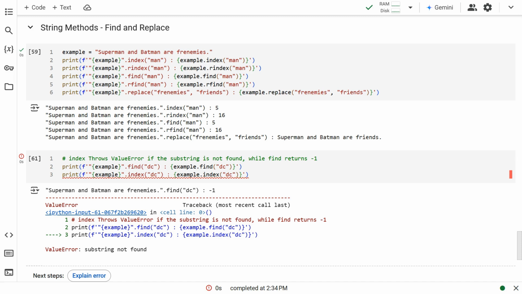In the first cell, we can see that the index and find methods function the same way. They look for the first occurrence of the character or substring man and return their index position. Since the indices start with 0 in Python, the position of the first occurrence of the substring man is 5 when looked from the left. It occurs as part of the name Superman. The rIndex and rFind methods do the same thing, starting from the right. The first occurrence encountered by them is part of Batman. So they return the index position 16.